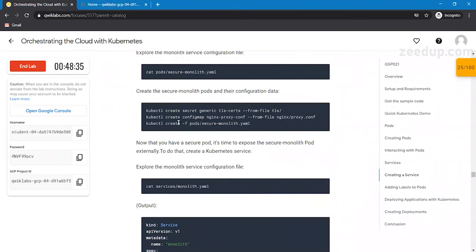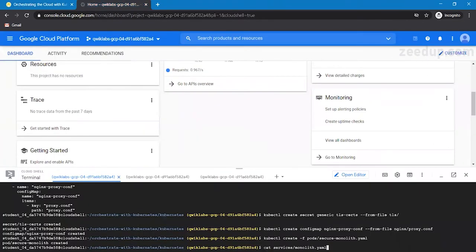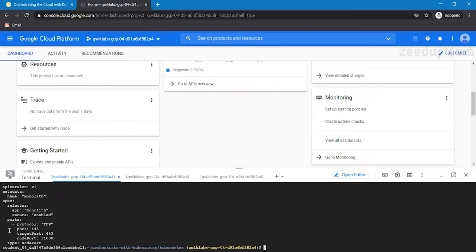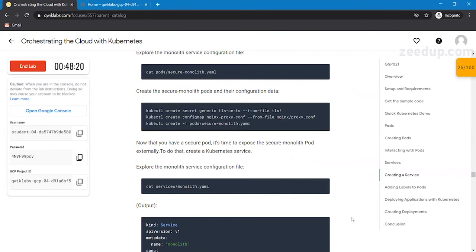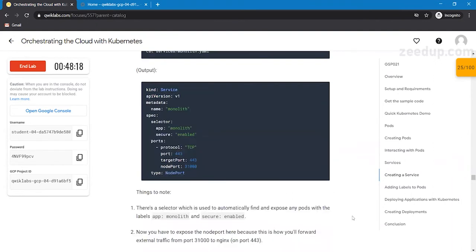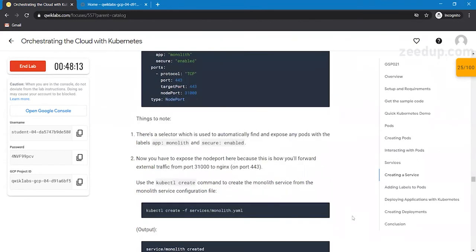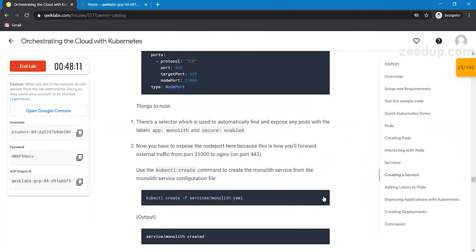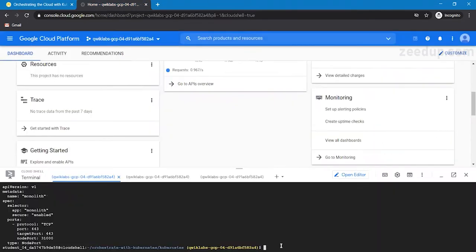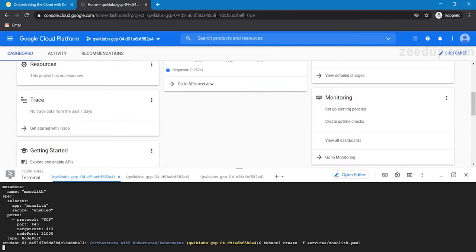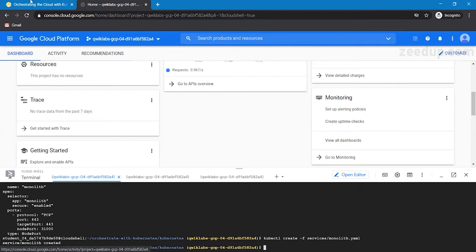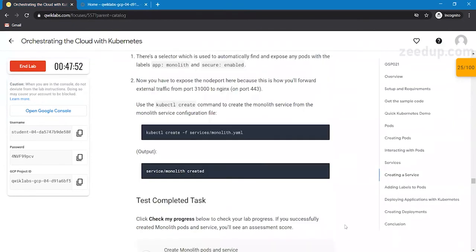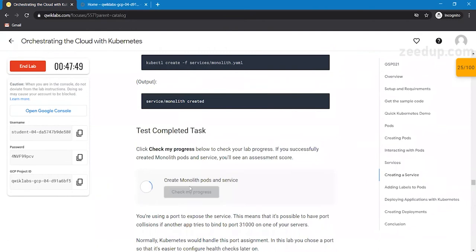As we have created earlier, we are going to explore those with the help of this command. And we are going to get a YAML editor here. And to create a kubectl, we use this command. And here the monolith service has been created. Let's check whether the task has been completed or not. And yes, it is completed.